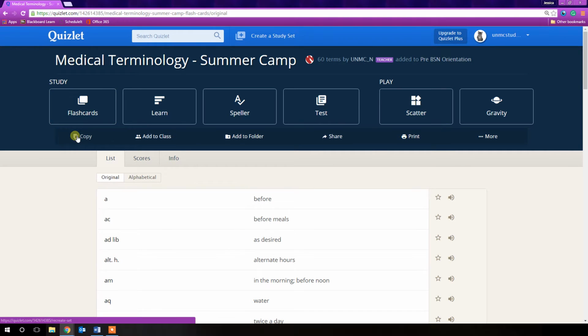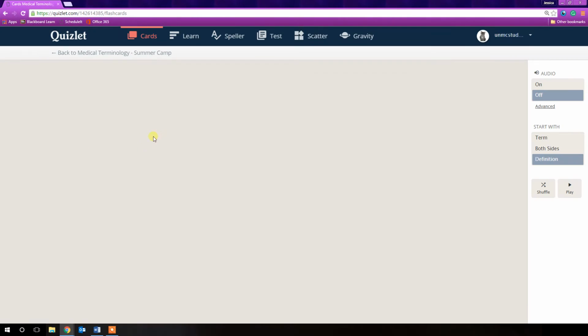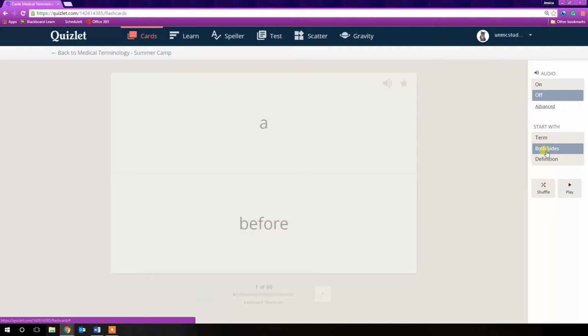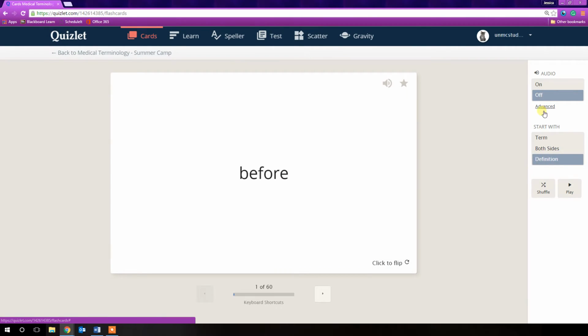To go through the Quizlet and test your knowledge, you can do flashcards. Please be aware that if you are doing NCLEX style questions, which I'll show you here momentarily, you start with the correct term or definition, the correct side of the flashcard. You can change that over here. You can do audio if you wish, and to switch between, you click on the screen, it flips the card, and then you click next. So this is how you use the note cards.